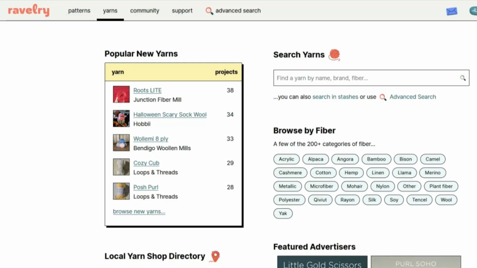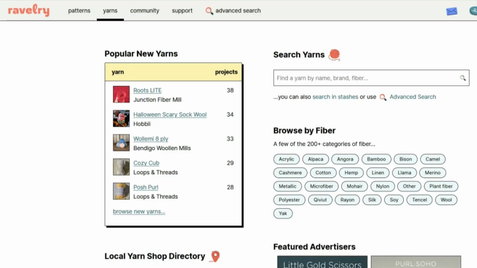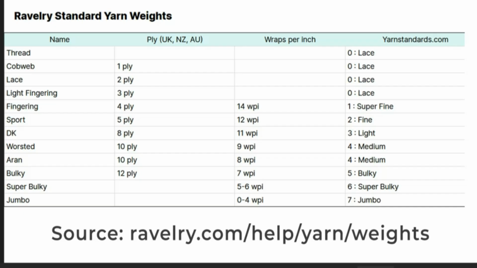When you go to Ravelry, I'm here on the yarns section, but I'll go into this support page and get this chart of Ravelry standard yarn weights. Like I mentioned, there are so many different ways of categorizing yarn, so I'm only using this one, which is a very commonly used one. So to start looking for substitution, you need to know which one of these yarn weights your yarn is in.